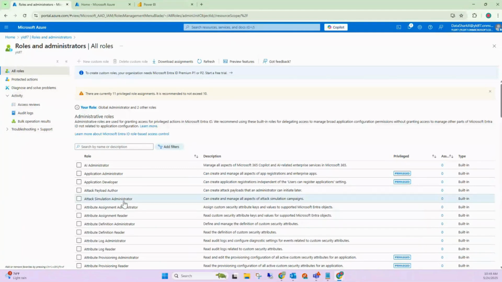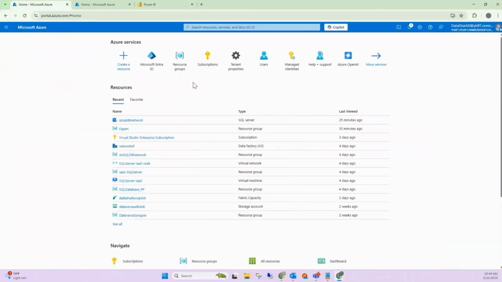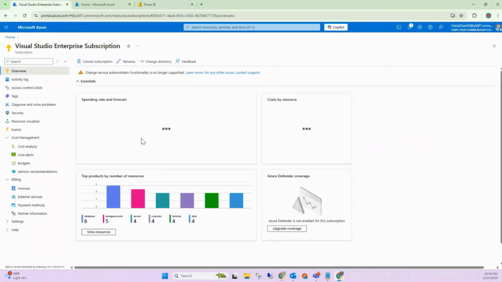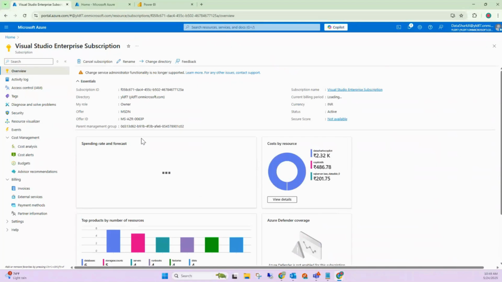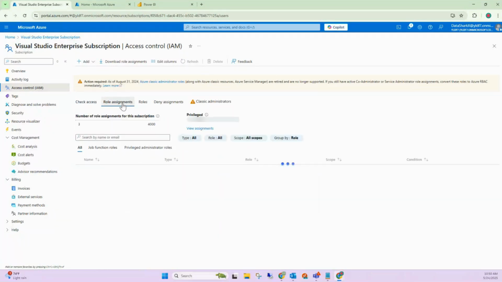So we saw different roles. Now, let me go to the subscription. Those roles were Active Directory roles. Correct. Now, within the subscription, there is something called access control IAM. It is to control the access. Here, there is something called role assignment.